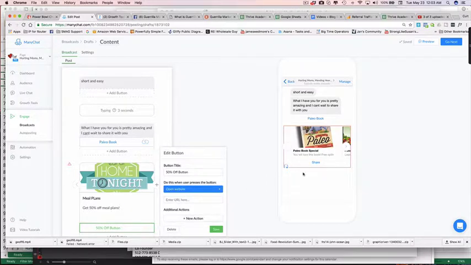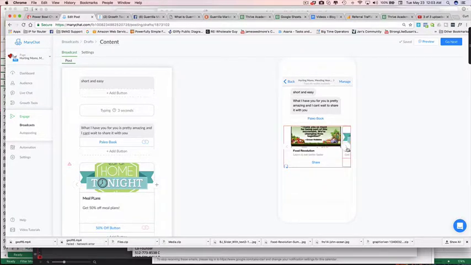So the way that this looks on the phone is, again, short and easy. Small little typing delay. Hey, what I have for you is pretty amazing, and I can't wait to share it with you. There's a link or a message. Here comes the next one. It comes right on down. Look, here's the slider. Here's how the slider works. See? Works just that easy.